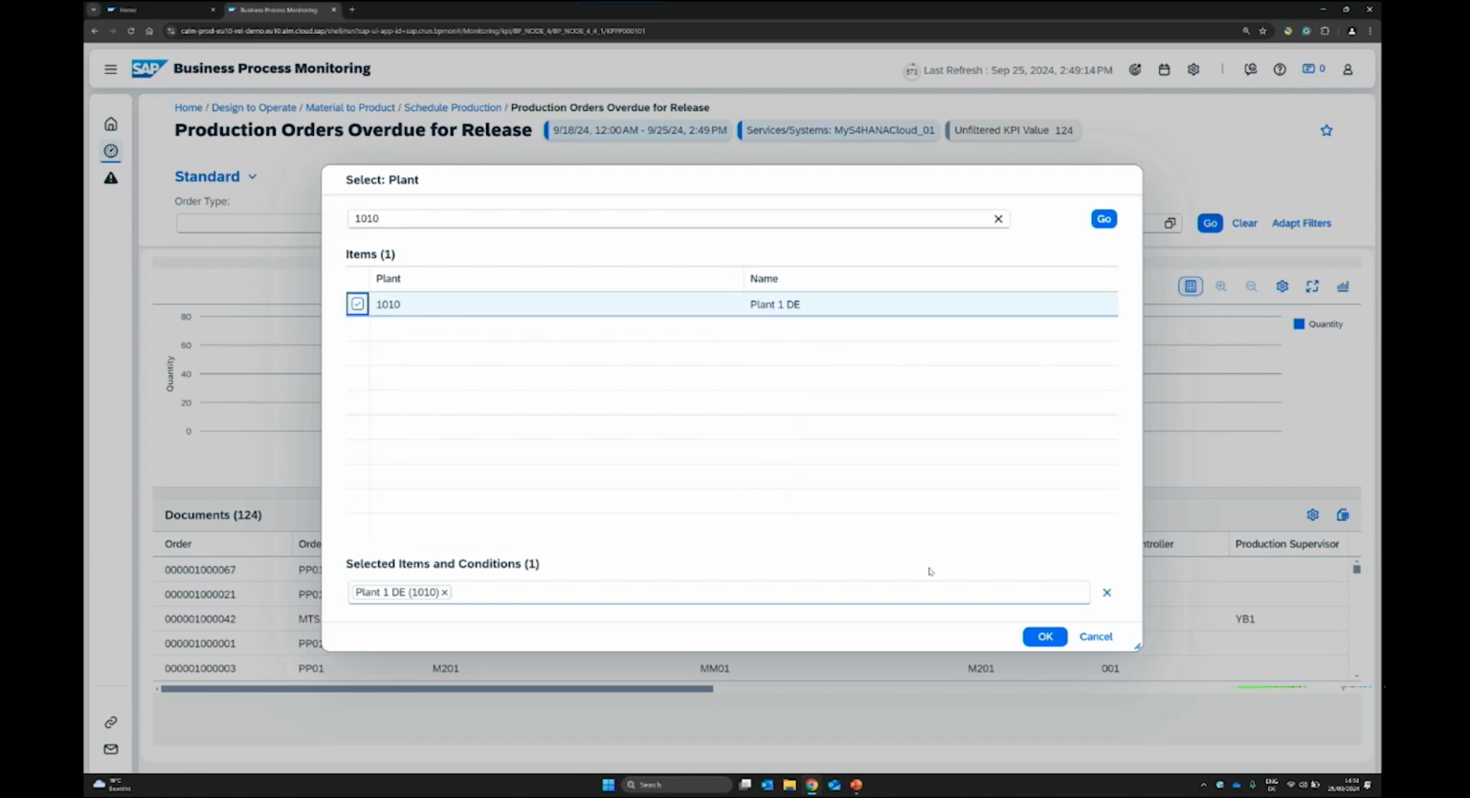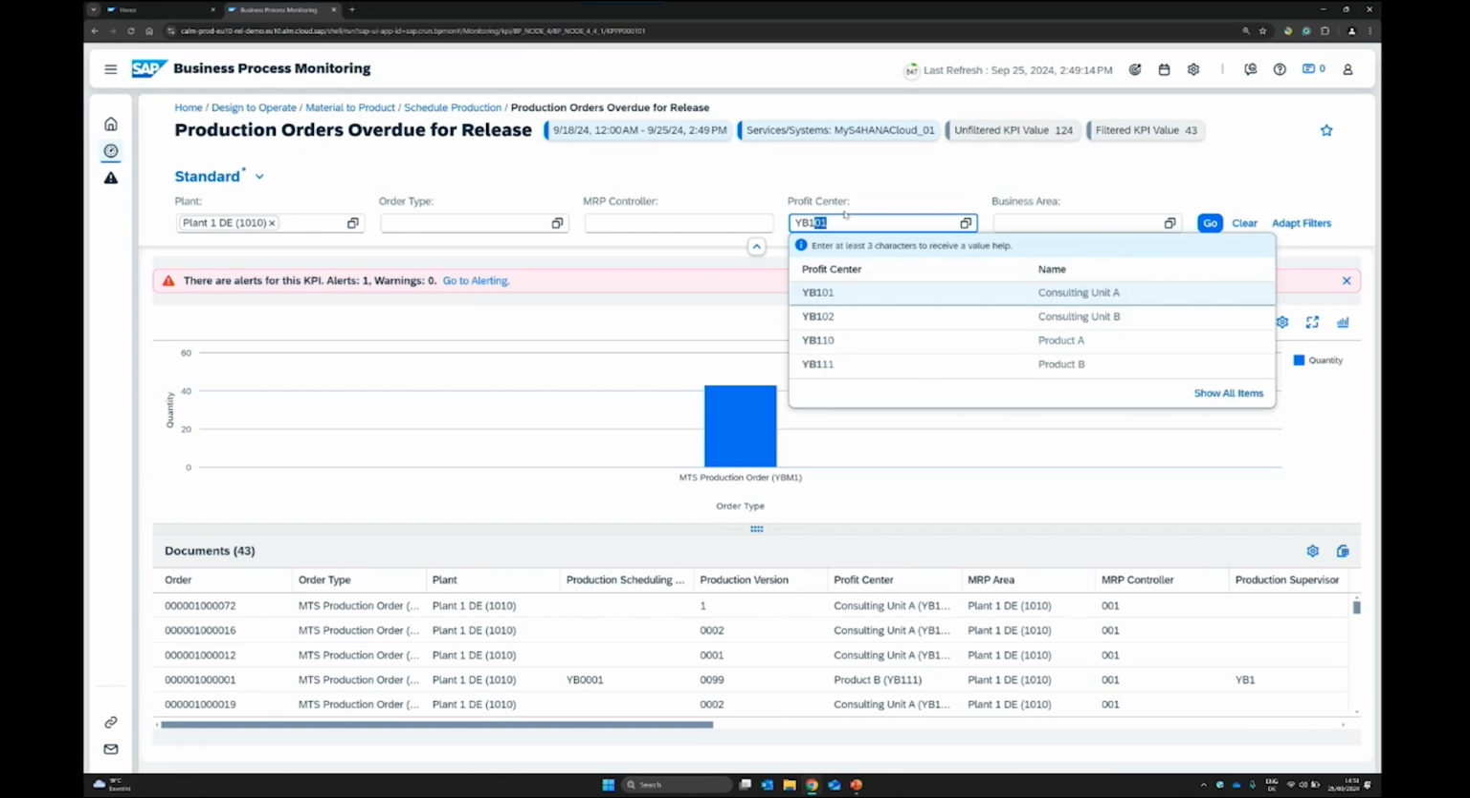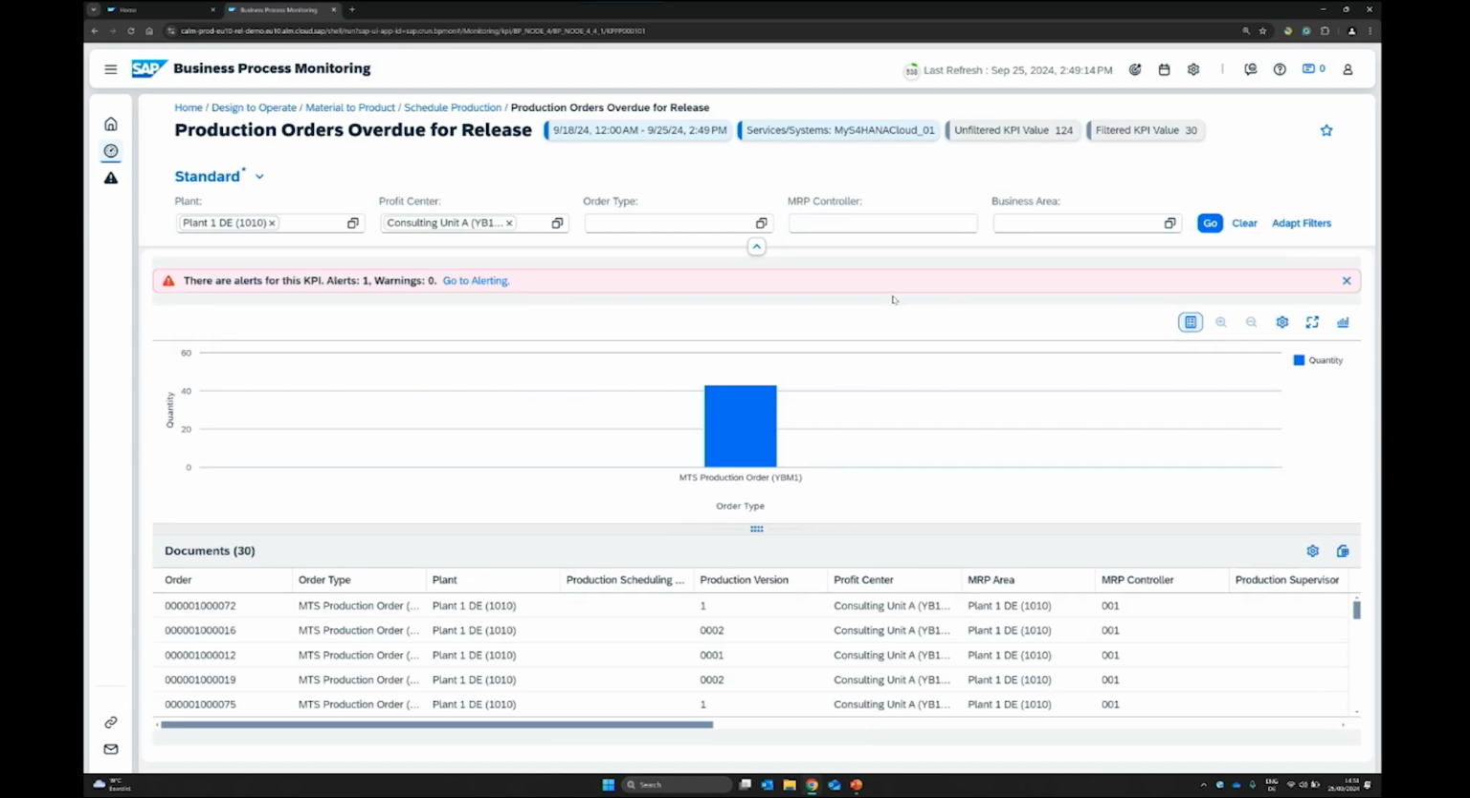So I select this one, say OK. And as you can see, the graphic has changed. There's only one order type left, which is now relevant when I set this filter. And as an additional filter, I also want to choose another profit center. I do not need to use the value help. I can also just start typing a couple of letters. I know that by heart because I've trained it before the session. So I know the profit center is YB101, which is the consulting unit A, to have a clear name. So I also select that one, which again changes the graphic a bit.